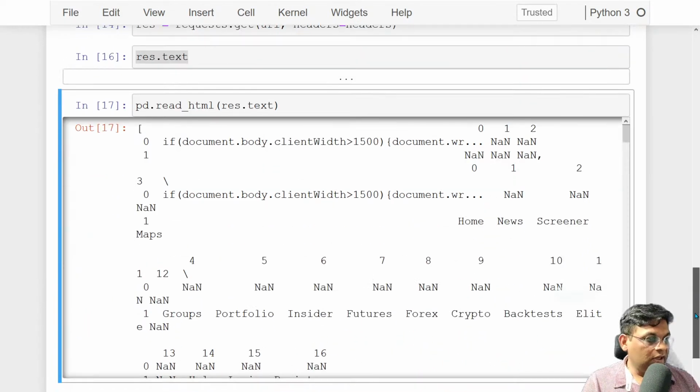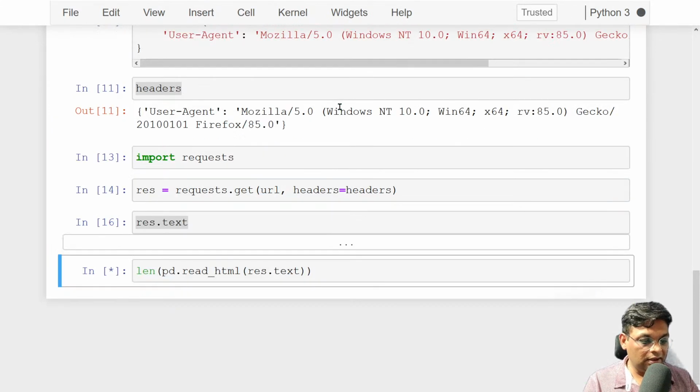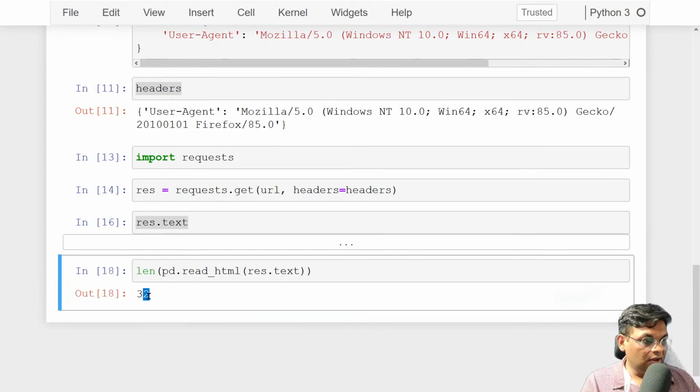So see, now we have a lot of tables. Let's look at the length. Okay, there are 32. If we look at all 32 tables one by one, this is going to be a little bit challenging. So what we need to do is fine tune the selector, because one bad thing about read_html is that we were not able to pass the headers.